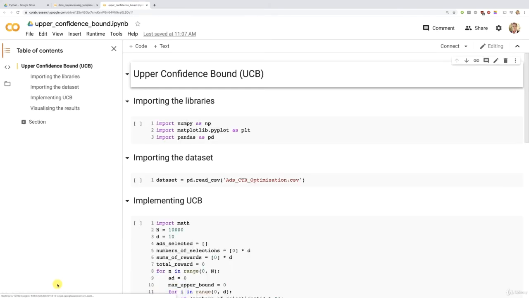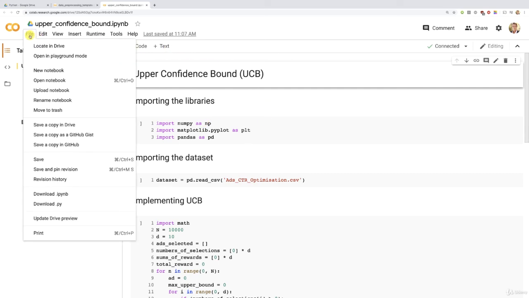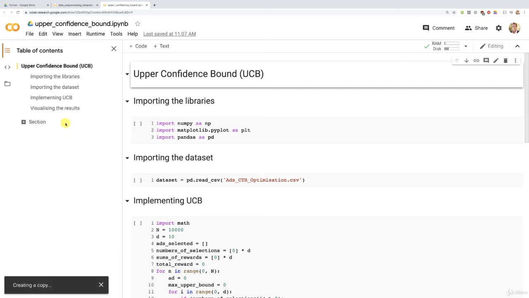All right, so now it is loading the notebook, laying out the notebook, and now here you go. Welcome to the UCB implementation. All right, so as usual, we're going to create a copy because this is in read-only mode. So in order to re-implement this from scratch, we're going to click File here and then Save a copy in Drive. This will create a copy inside which we will be able to re-implement the whole algorithm from scratch. All right, so it is opening.